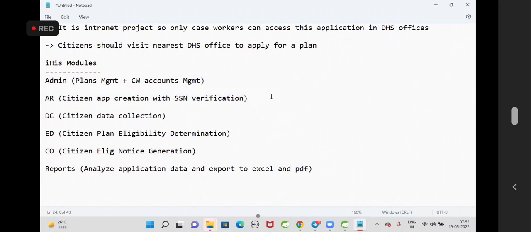Then that citizen's SSN will be verified with the SSA web API. SSA web API is a third party API. If the citizen's SSN belongs to New Jersey state, then application registration will be completed. Otherwise, application registration will not be completed.